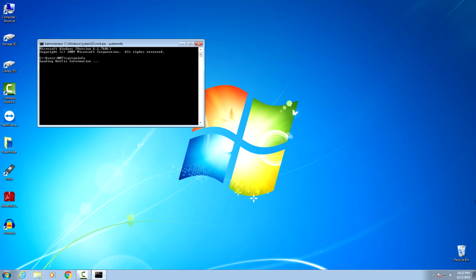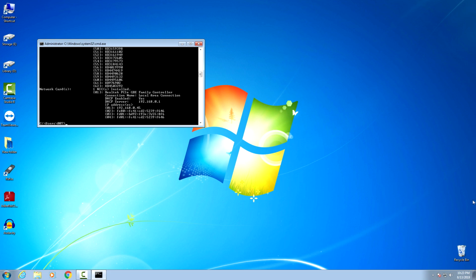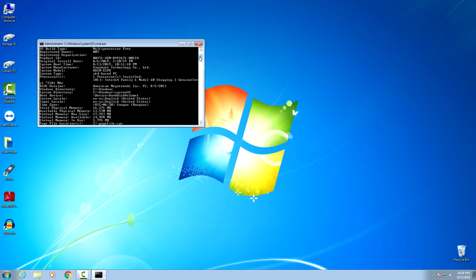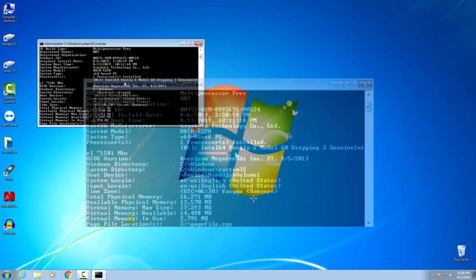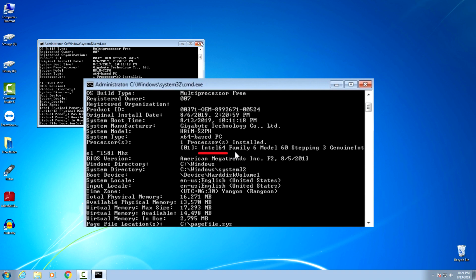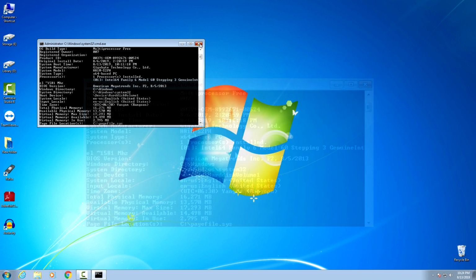After the screen displays detailed information about your computer, find the line Processor, and in it, the bit rate of the processor. Here we see the number 64, which means a 64-bit processor is installed on this computer.